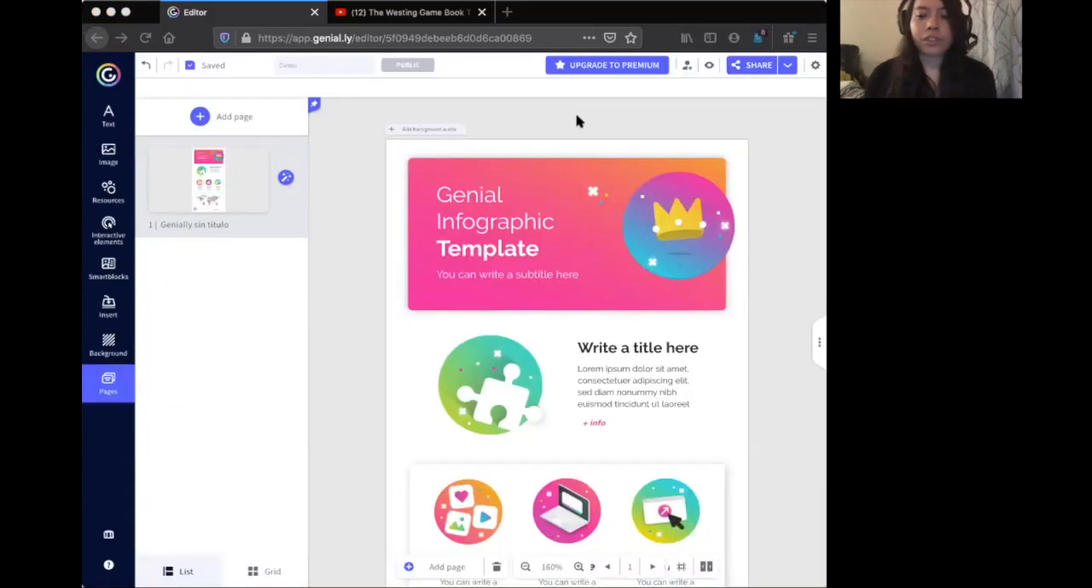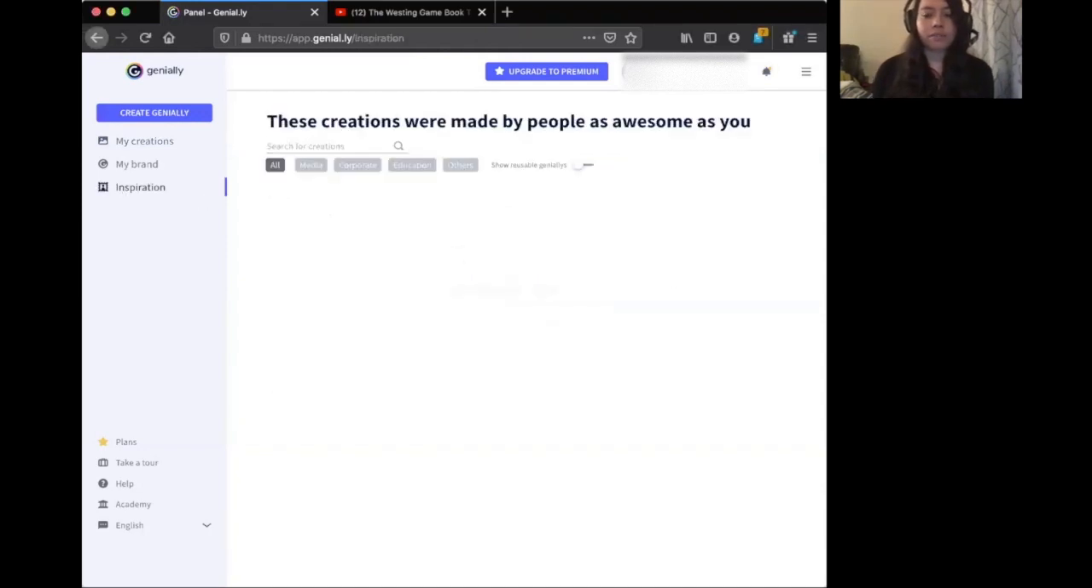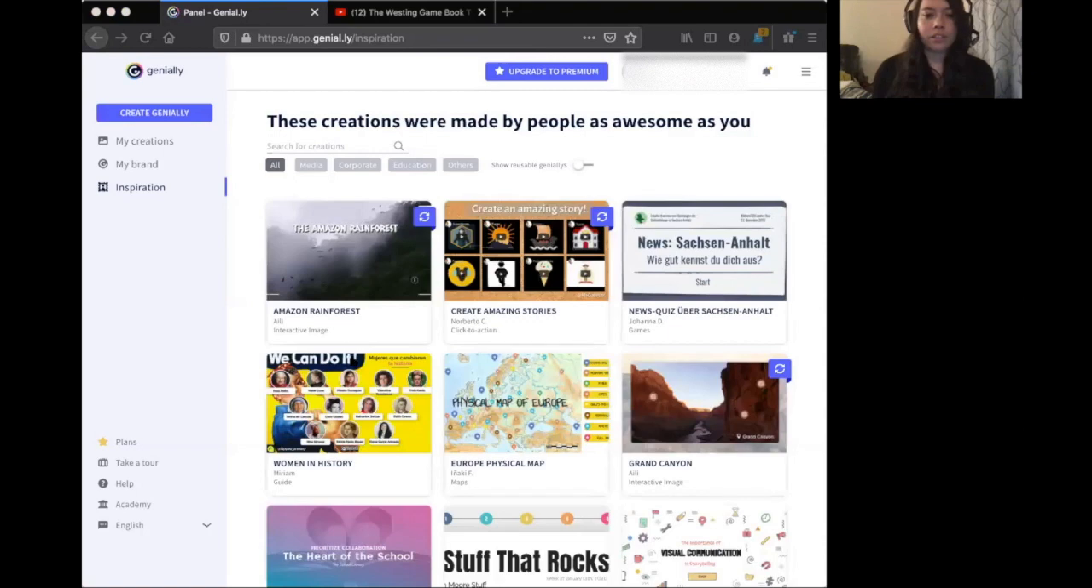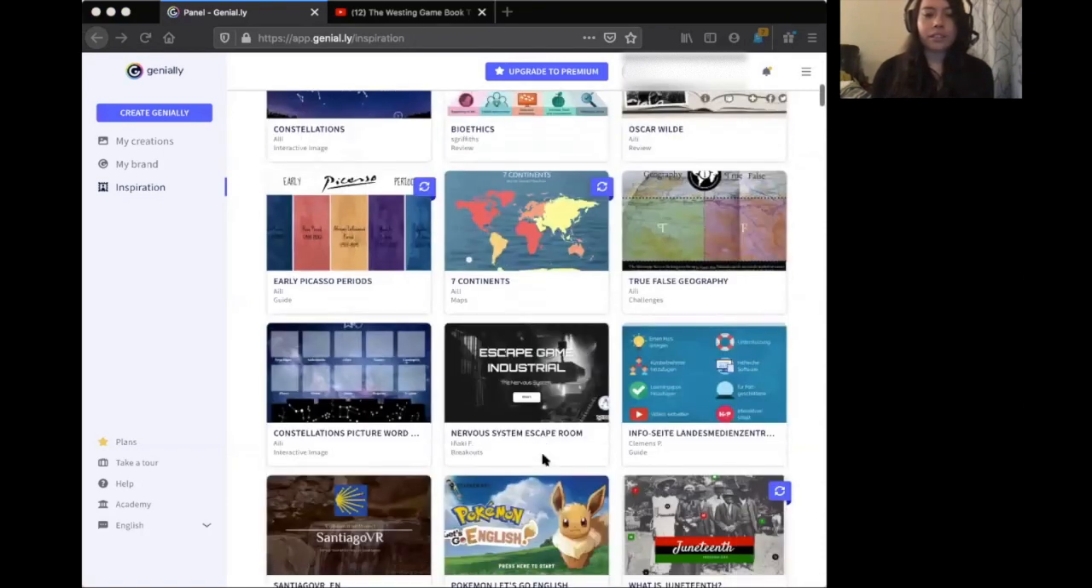When you want to start your next project, just click on the Genially icon. Here, it'll keep all of your created projects and allow you to navigate through other public projects. You can view these projects for inspiration and edit your personal settings of your brand.